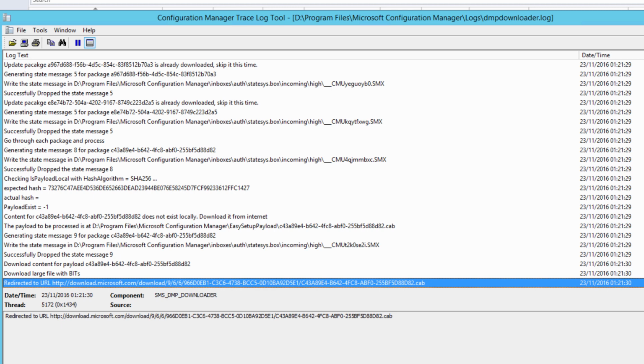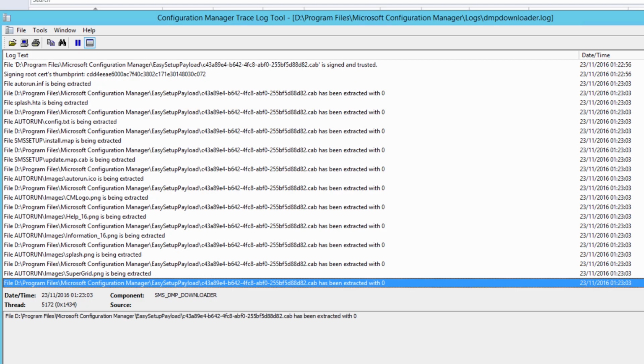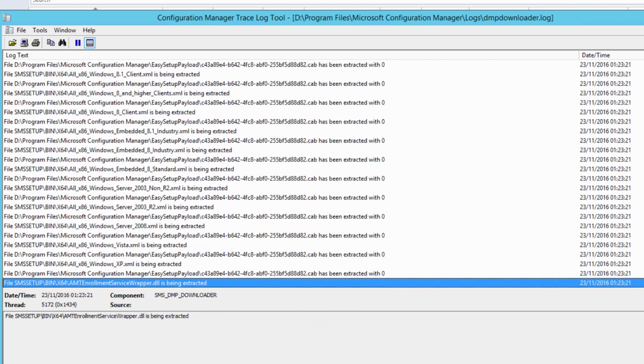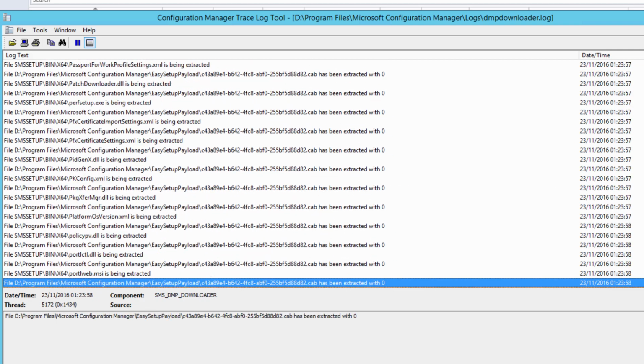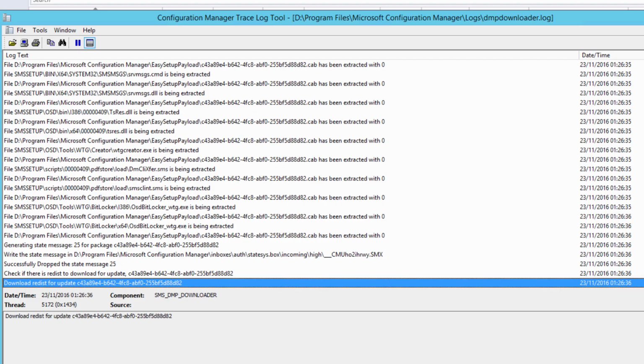The first thing you'll notice is that BITS will actually start to download the CAB files for 16.10. Once they're downloaded, they're going to start extracting to an EasySetupPayload folder, which is located in your Configuration Manager installation directory. After the files from this CAB have been extracted into the EasySetupPayload folder, we'll then move through to seeing if we need to download any redist files.